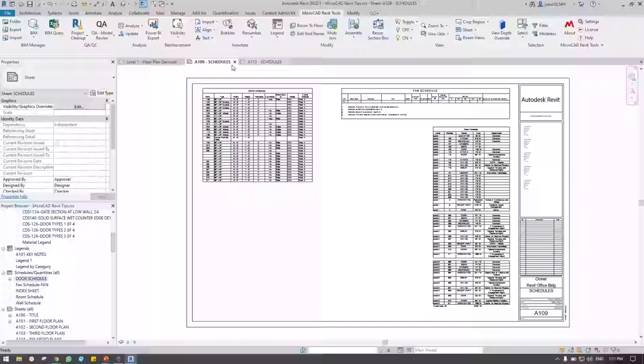And you will see that my door schedule has been placed on the same location, and it has been split. So, which is really good.